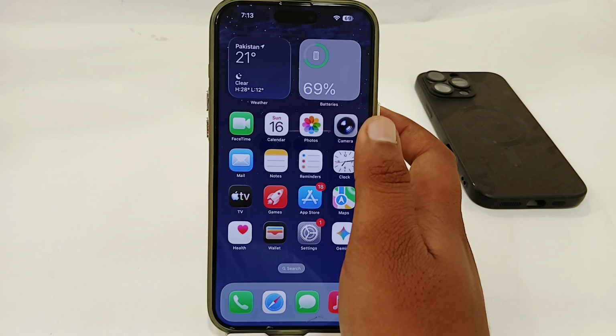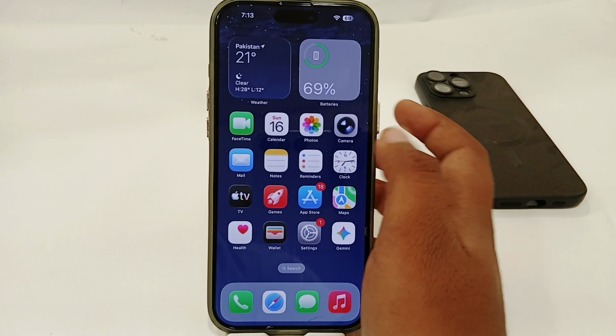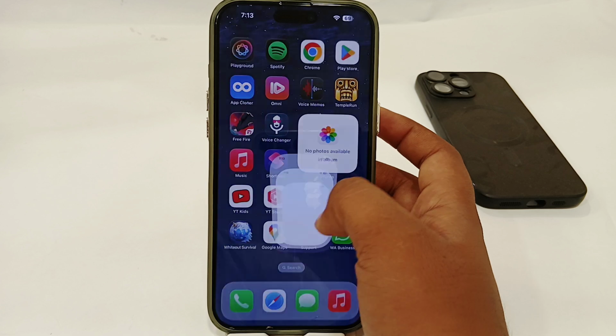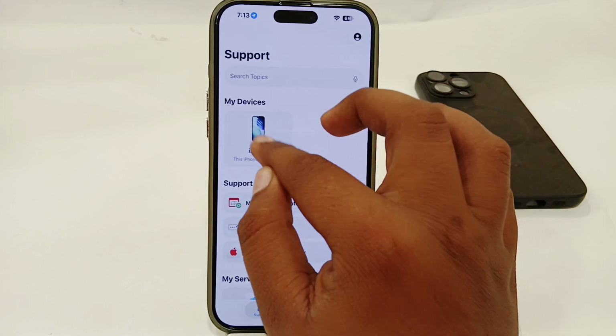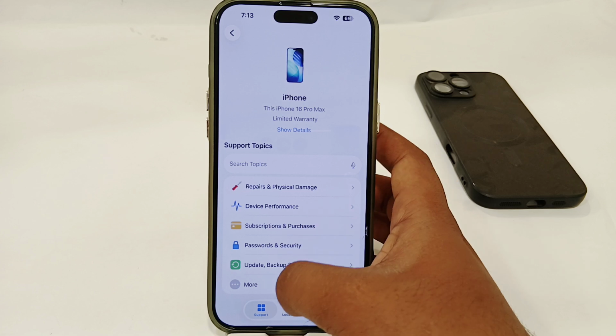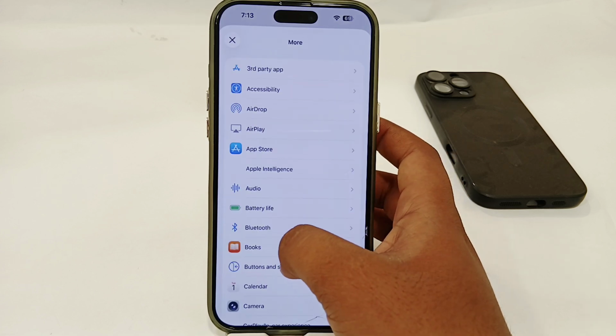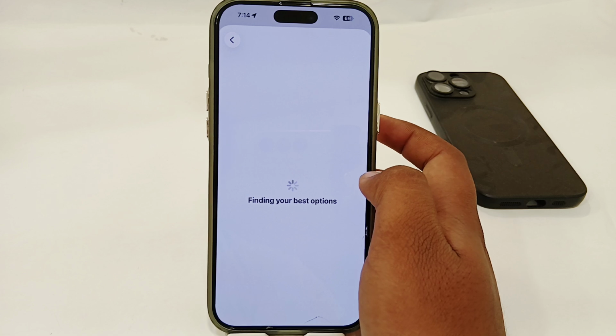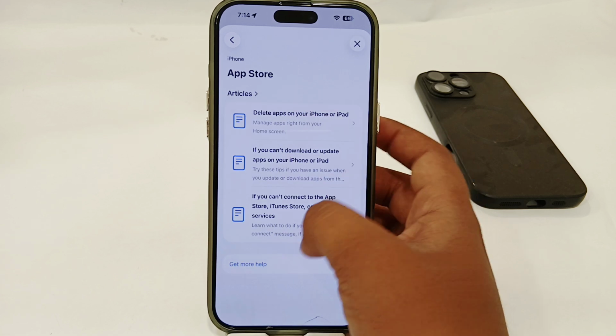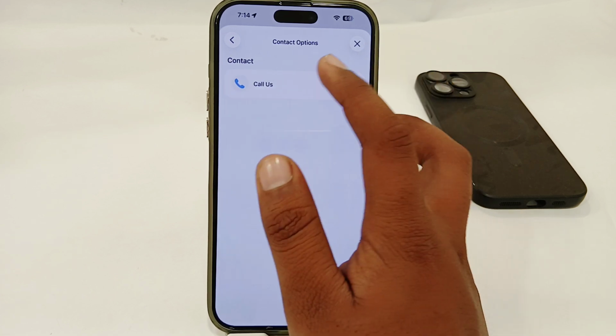Or if in some cases you still face any issue, you have to open your Apple Support app here. You can use Apple Support Web. Select your iPhone from here. Select the More option here, and here select App Store, and here just look for the option of Get More Help, then tap Call Us.